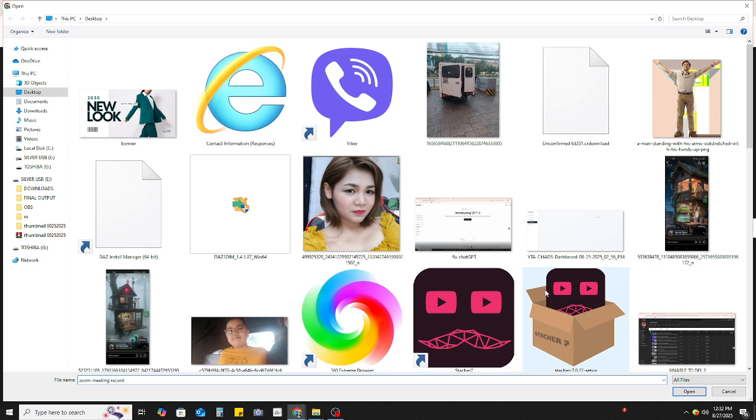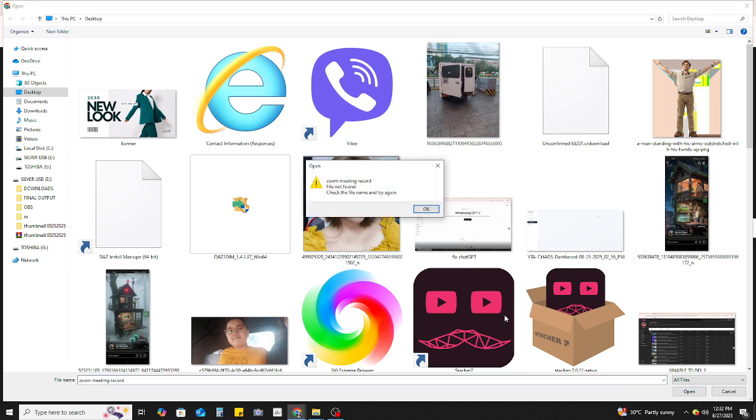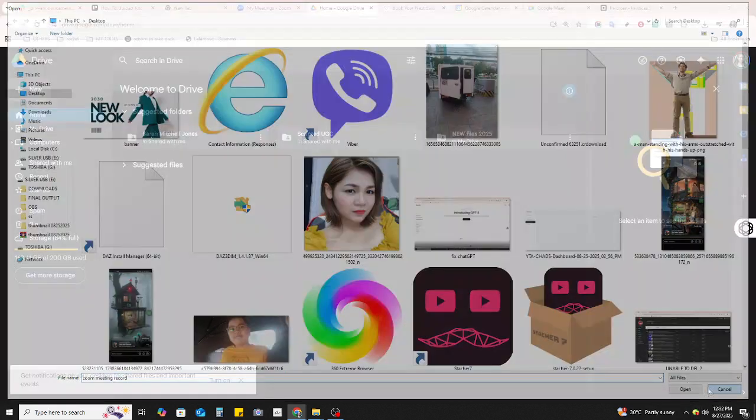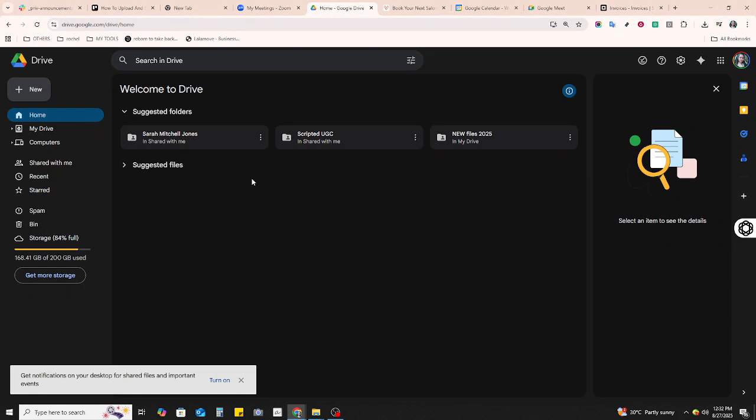If you're someone like me who enjoys a tidy digital workspace, consider taking a moment to organize your recording. You can easily create a new folder within Google Drive titled Zoom Recordings. By moving your file into this folder, you not only enhance accessibility, but also streamline future searches, saving you time and hassle.